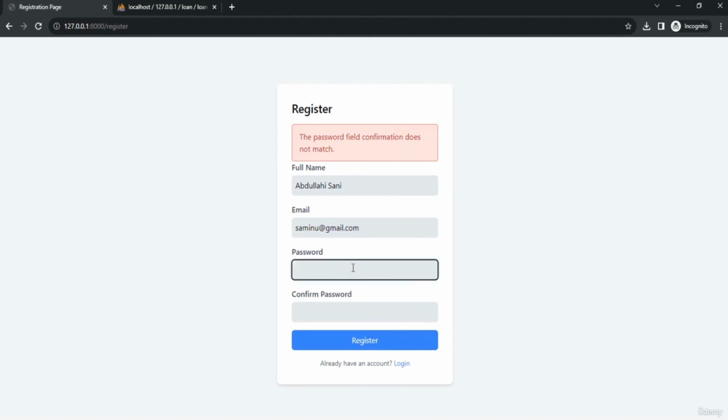If I put something like 12345, then 12345, I'll click on register. You can see it says that the password field must be at least 8 characters. All right, so this is a very good validation.